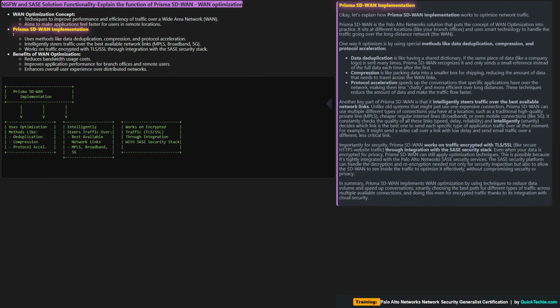Another key part of Prisma SD WAN is that it intelligently steers traffic over the best available network links. Unlike old systems that might just use one expensive connection, Prisma SD WAN can use multiple different types of connections you have at a location, such as a traditional high-quality private line, MPLS, cheaper regular internet lines, broadband, or even mobile connections, like 5G. It constantly checks the quality of all these links, speed, delay, reliability, and intelligently decides which link is the best one to send each specific type of application traffic over at that moment.